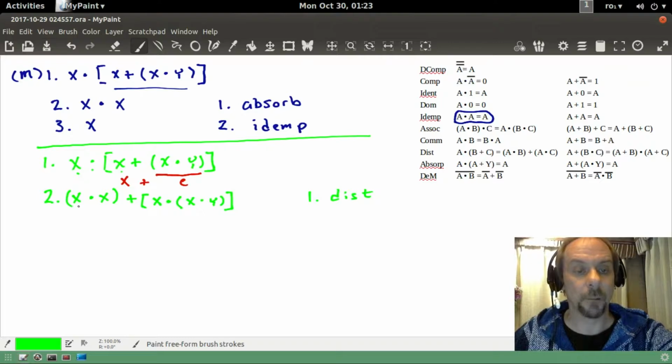Okay, couple things happen. Of course, these collapse. So I have X or X and Y. So that's from line 2 by idempotent.